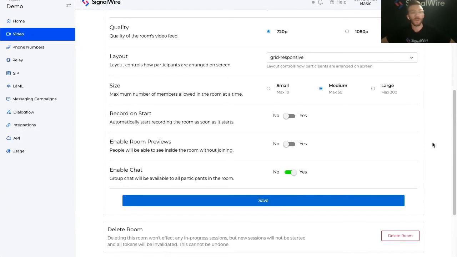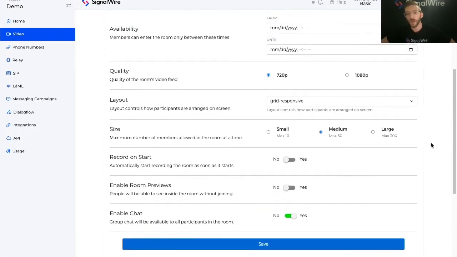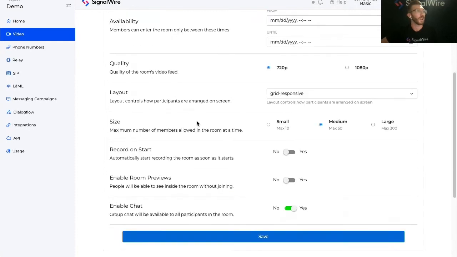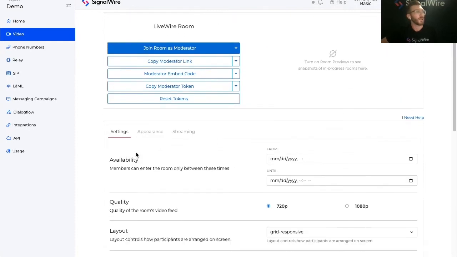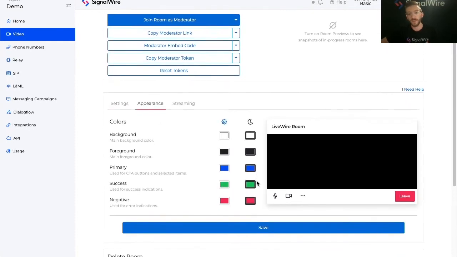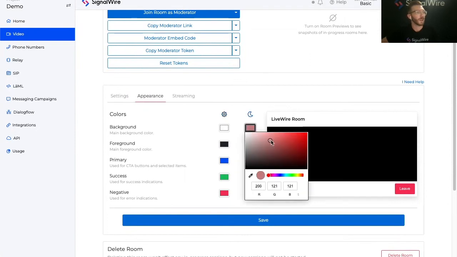So these are all possibilities just through the UI. We don't have to code anything in order to make our video conference have these features. We really only have to click on yes, no, and kind of go about that. In addition to settings, we also have appearances.